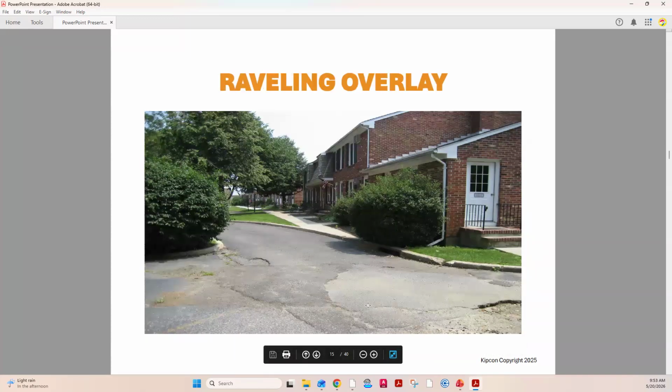I talked about the raveling overlay. Again, I won't belabor it, but I am not a fan of overlay. They don't last long. They're a Band-Aid. They're an expensive temporary fix to a much bigger problem.